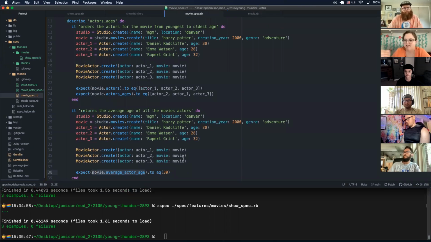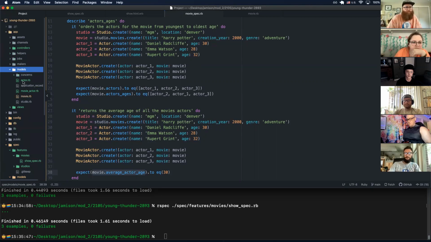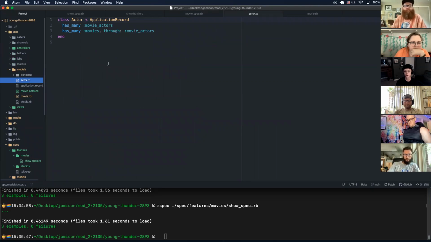I'm sorry that I got distracted looking at the time. What did Jacob ask? I didn't hear what Jacob asked. I'm sorry. Jacob, let me repeat the question back and make sure I understand what you're asking. The way that you built this functionality was to create a method on the actor model, a class method that would order the actors by age, right? And then you could call that method on the actors that are associated with a particular movie. You could call that actor class method. Does that sound like what you did?